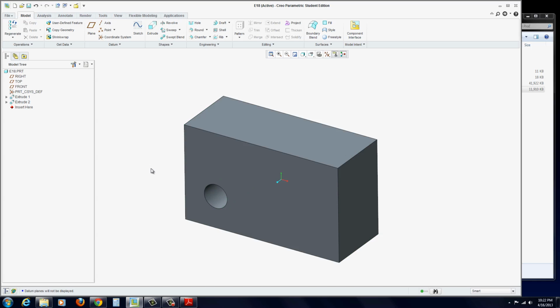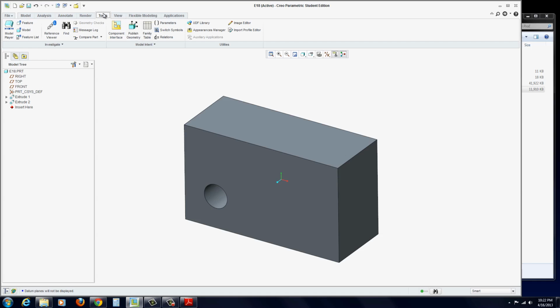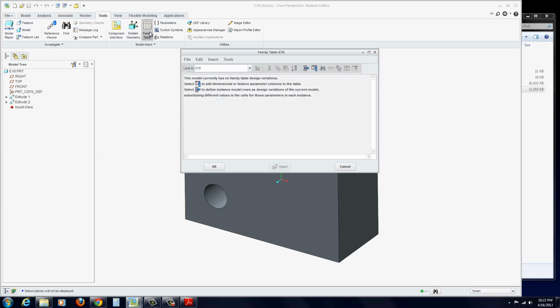And now with what I have up here, we're going to go ahead and insert the family table. So we go to Tools and Family Table. Now up here, we're just going to click on Insert New Instances, and click on 1, 2, 3, and a fourth one we'll add here. And let's change the instance name. So for E18, the very first one, we'll call this Small. Second one would be MED for medium. The third one will be MED underscore no underscore hole.